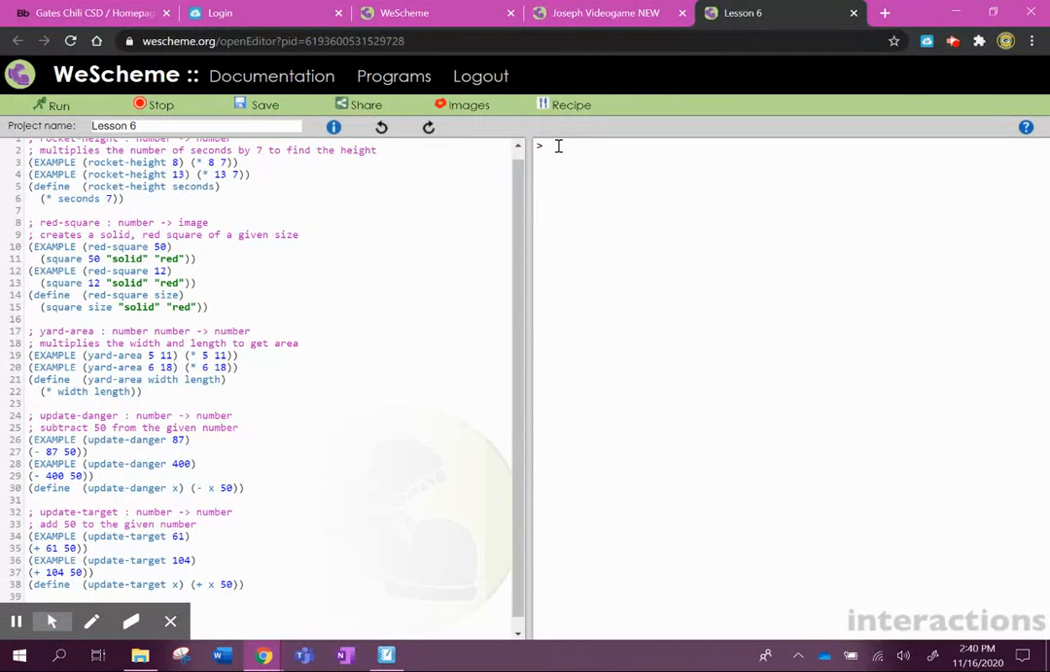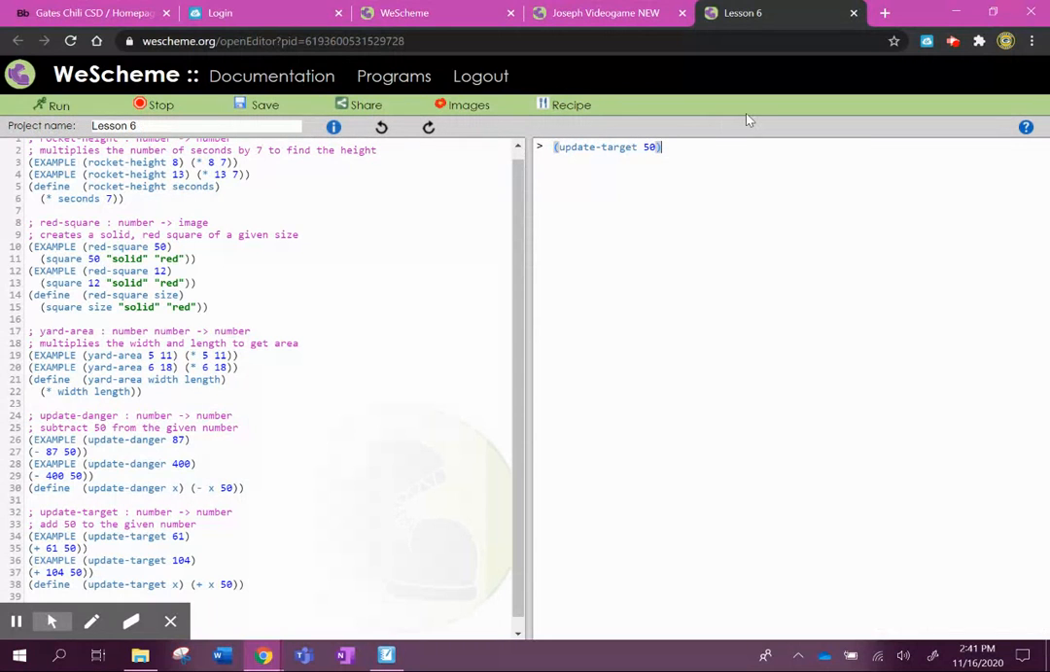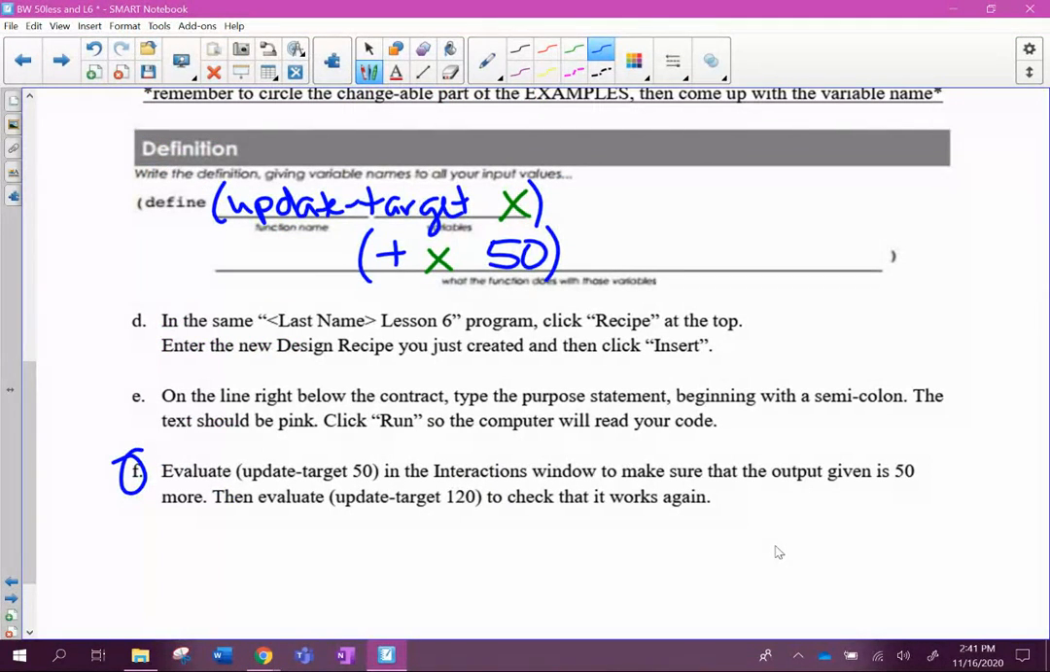Let's run. And the 2 that we had to evaluate: update target 50. So 50 plus 50 should give me 100. Yep. Update target 120. We want to add 50 to 120, so we should get 170. Yep. All right. So now your update danger and your update target code are working.